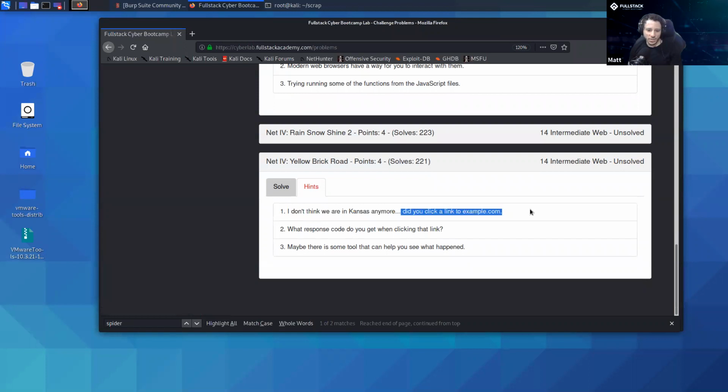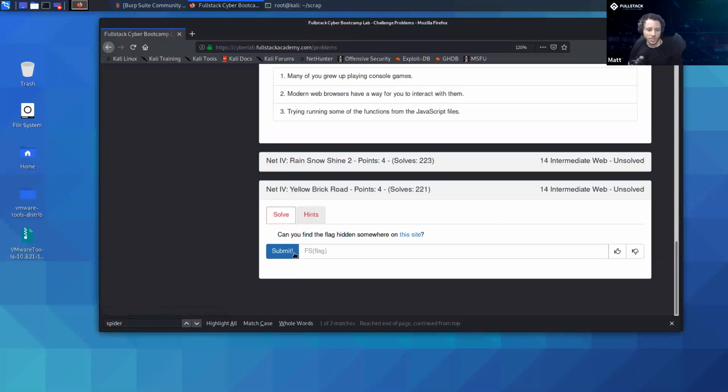Did you click a link to example.com? Okay, well, let's come back to that hint. What response code do you get when you click the link? And is there a tool you could use to see what happened? Yes, there's answers to all of these.